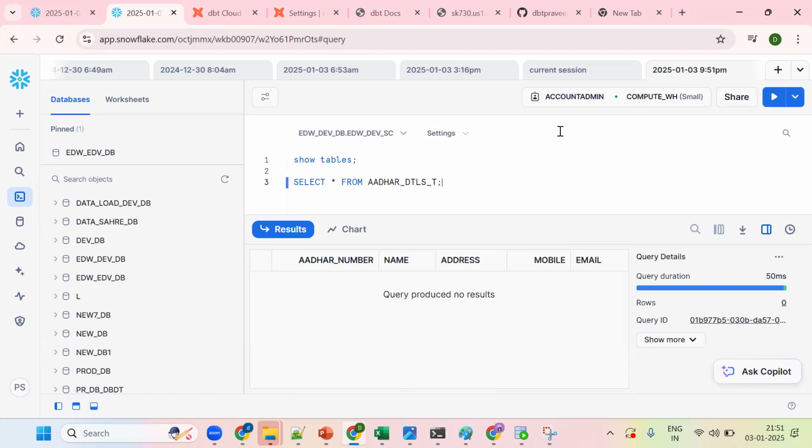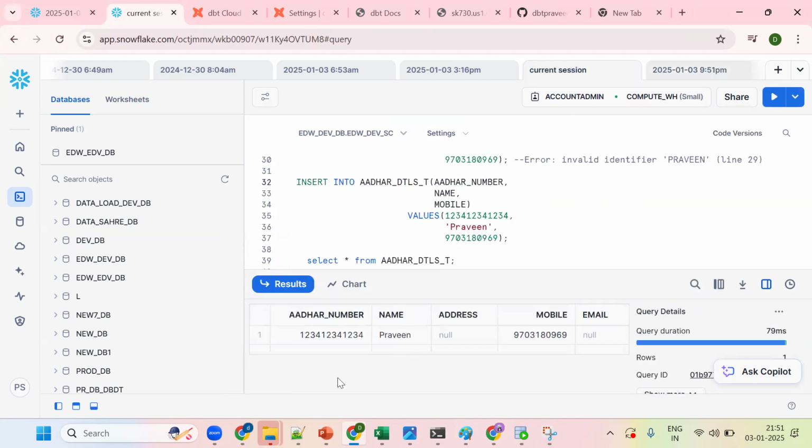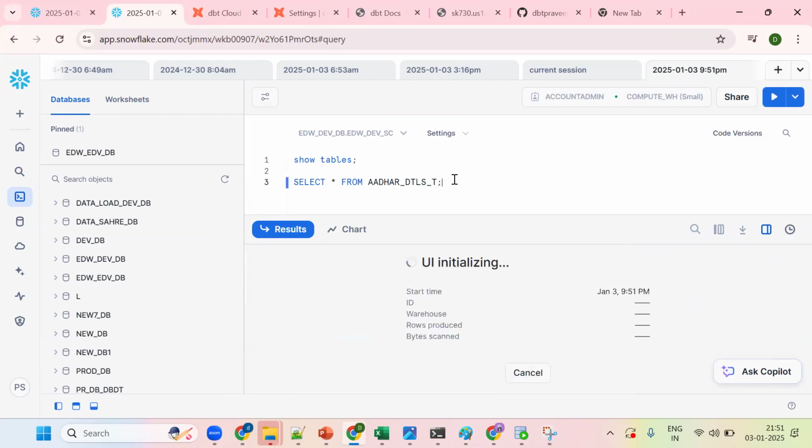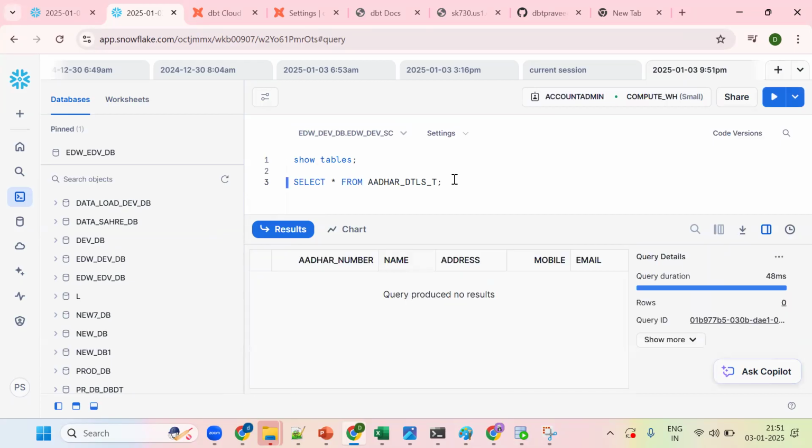Now tell me, see, data is available in this session, but data is not available here. Any reason? Tell me why? You haven't given the commit command. Commit, see, this is an important point.